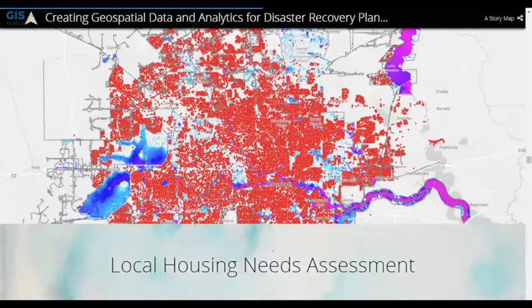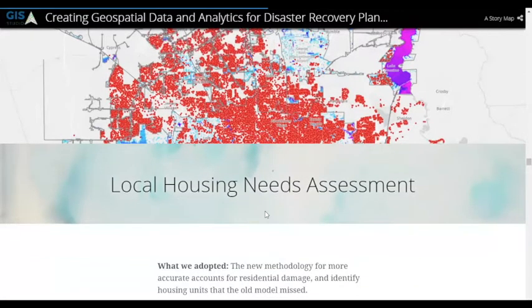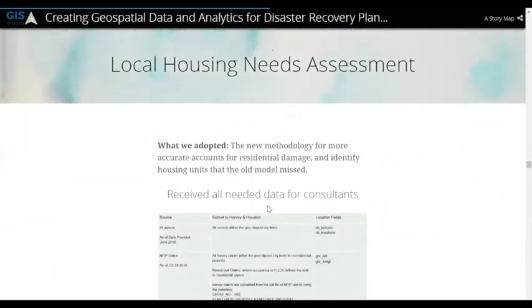So that being the case, we needed the local housing needs assessment to be able to tell us exactly, or as close to as possible, where all the damages were. And Mr. Johnston is going to actually go over this part and tell you about this new approach that our consultants assisted us with. Thank you, Doc.